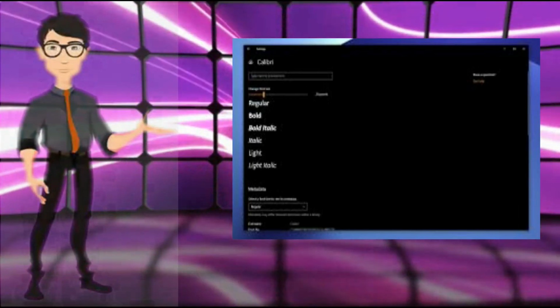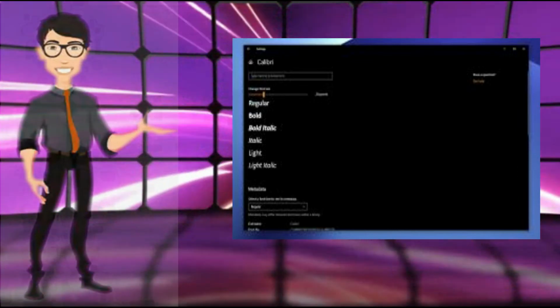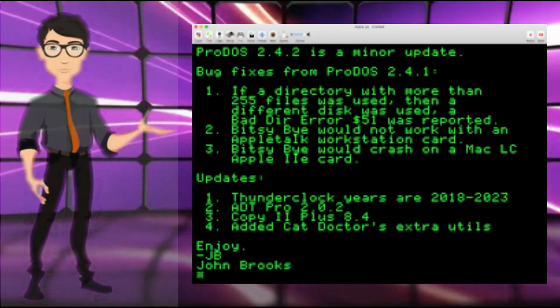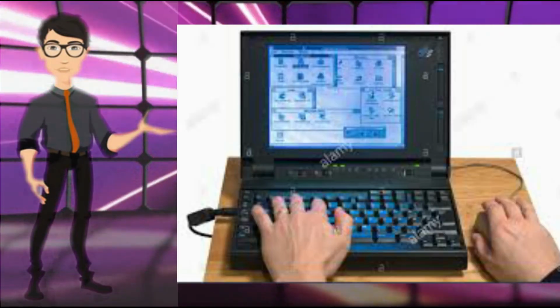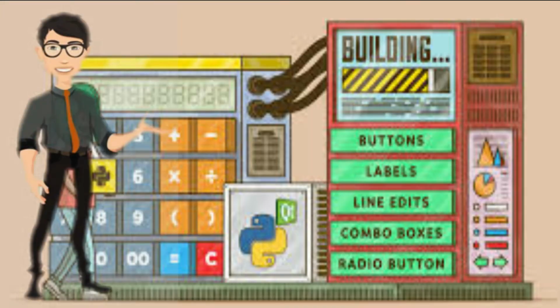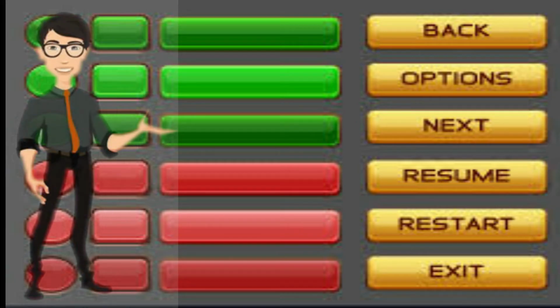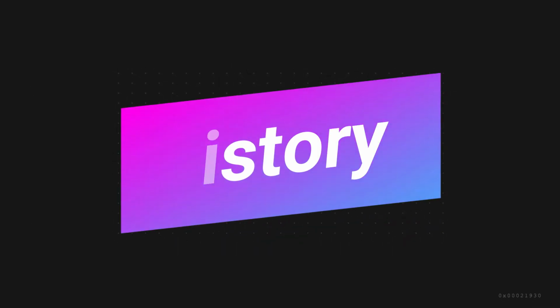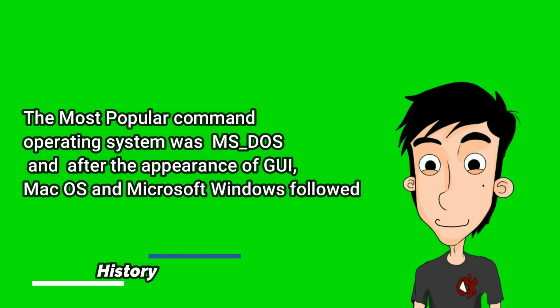Some years ago, an operating system was just a black screen where the user had to type commands in order to get results, if he knew the right command, that is. Then the first operating system with a graphical user interface, known as GUI, appeared. A GUI allows you to see all your files and folders as icons and images which you can point at with your mouse. The most popular command operating system was MS-DOS, and after the appearance of GUI, Mac OS and Microsoft Windows followed.